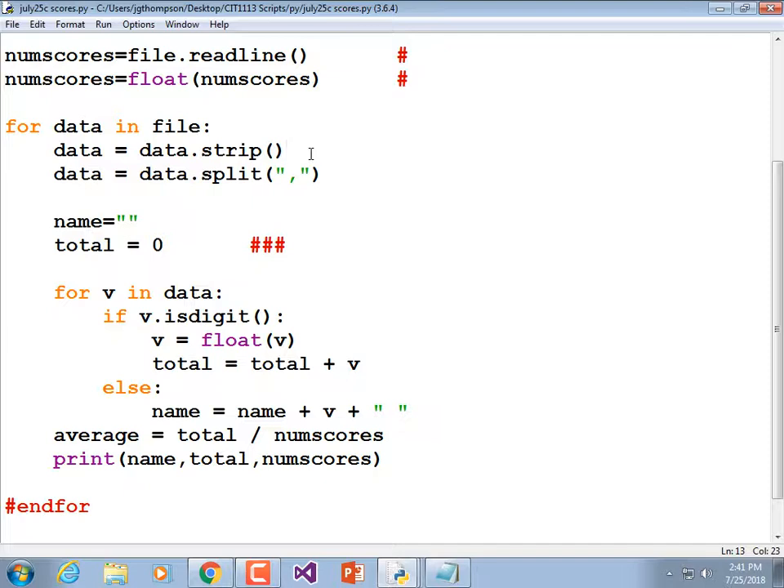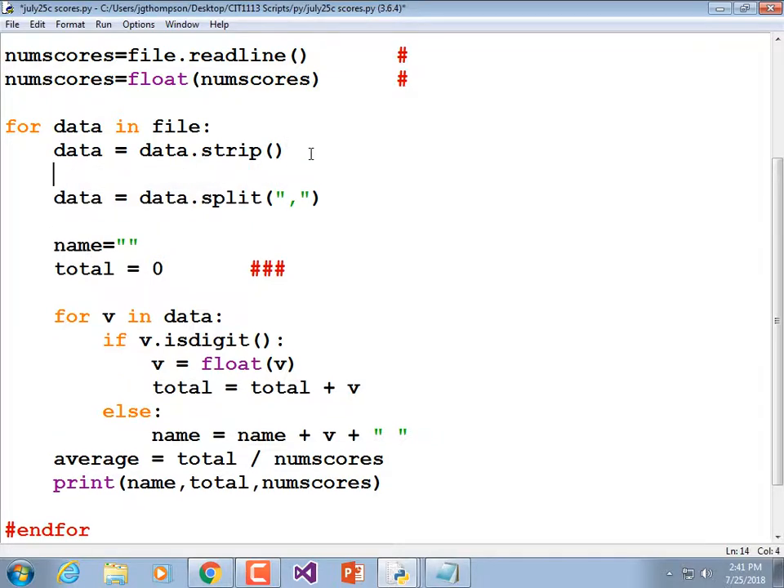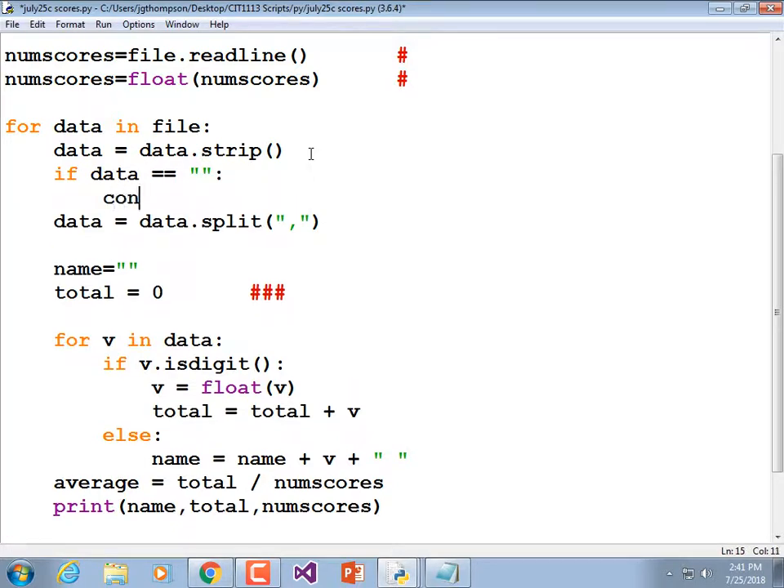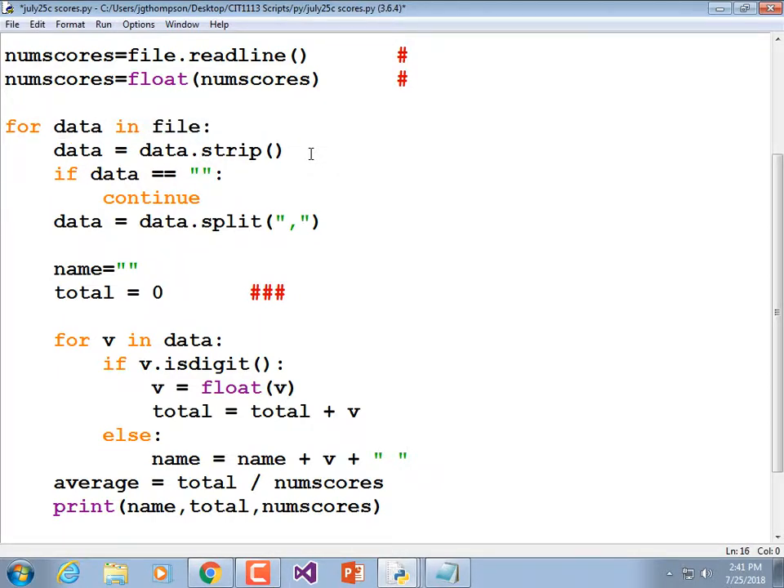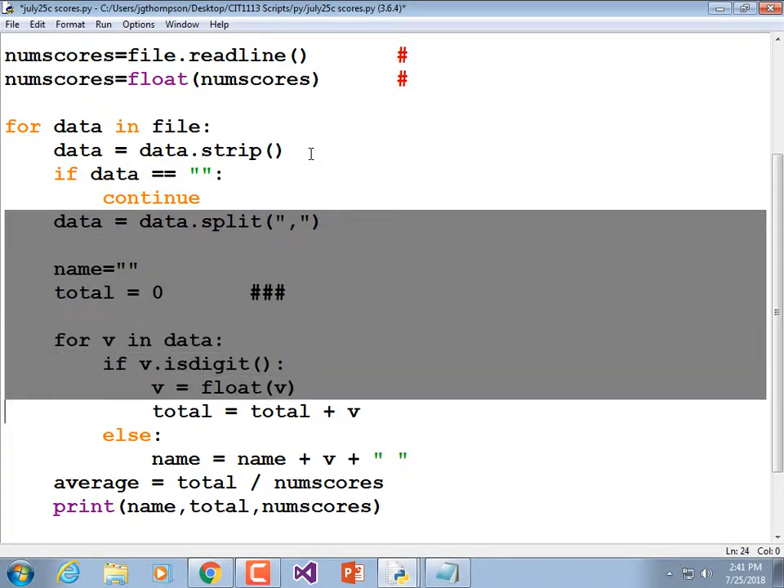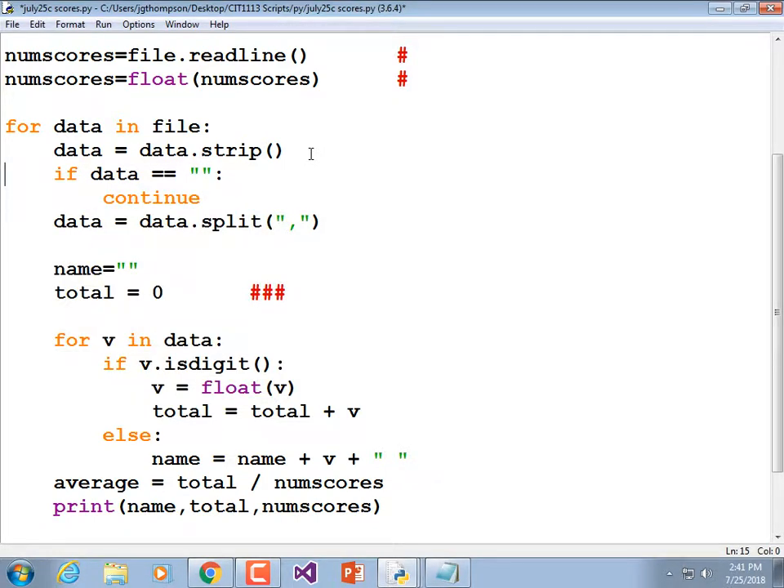I'm going to add a line after my data equals data.strip, which is going to say if data equals quote quote, meaning it's empty, continue. Skip all the rest of the stuff. Just go back and execute the loop again, because we don't need to split it, we don't need to create a name and add a total if the line was empty to begin with.